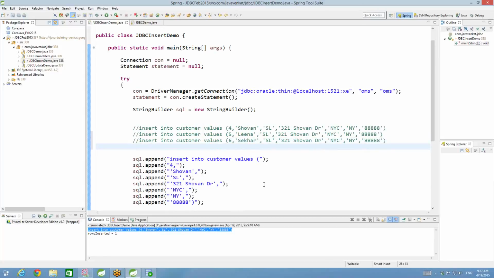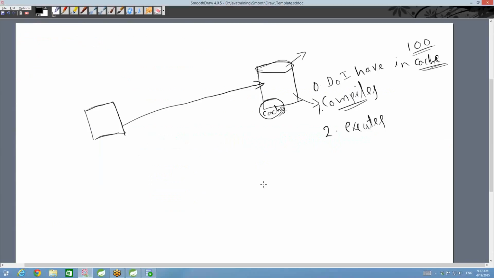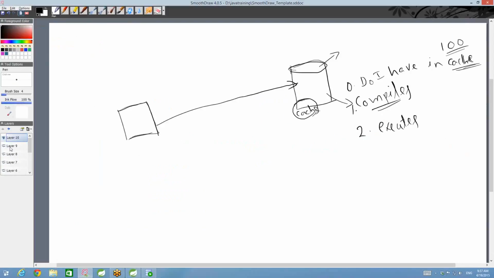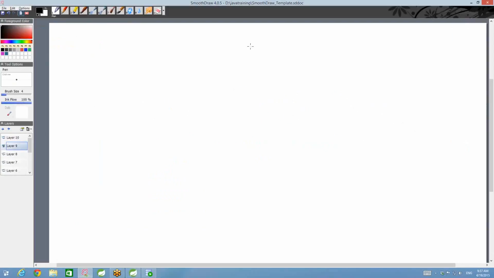To improve the performance for this kind of scenario, what Java has introduced is, it's actually not only a Java concept, it's actually a generic database concept also. You can use something called prepared statement to improve the performance.